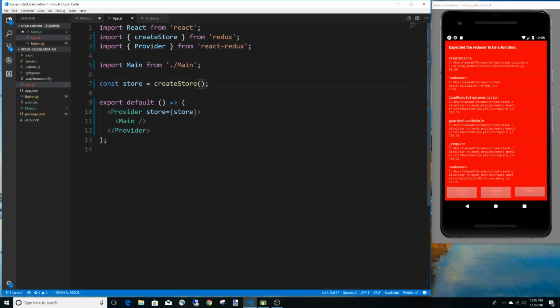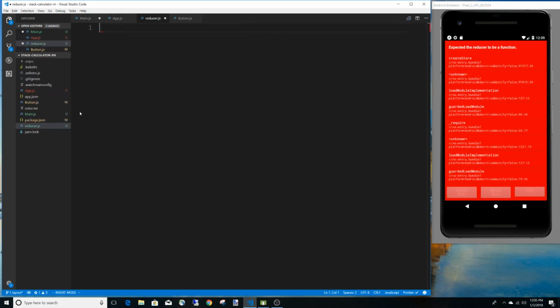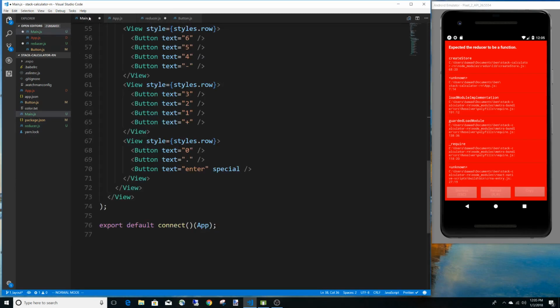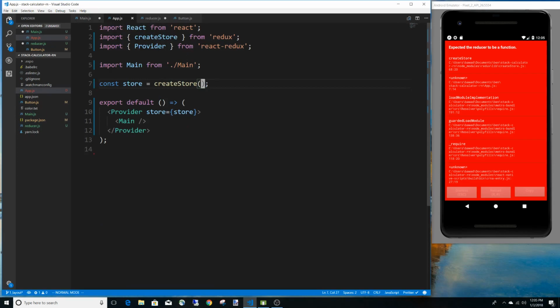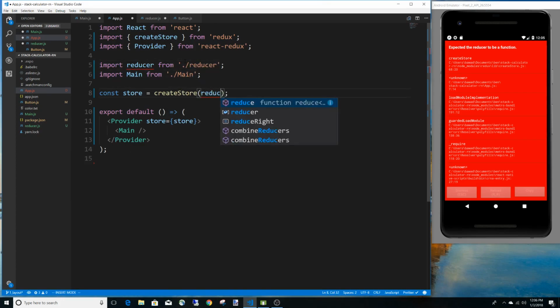So let's create our store. Now, how createStore works is there are more parameters you can pass in, but we're going to keep this very simple, and the only one we're going to pass is our main reducer. So I'm going to create a file called reducer.js, and we're going to import... we don't need to import anything. I'm just going to export default one function that's going to be our big reducer. And in our main, no, we don't need to touch our main in our app. We're going to import reducer from /reducer, and we're going to pass in reducer here.